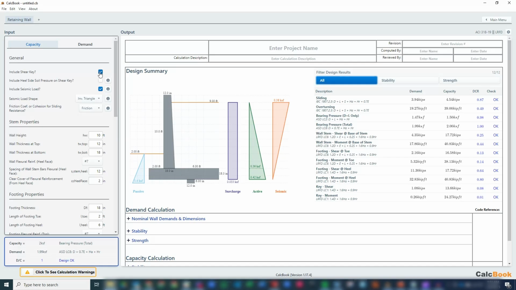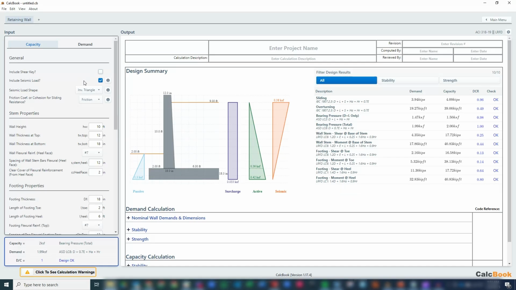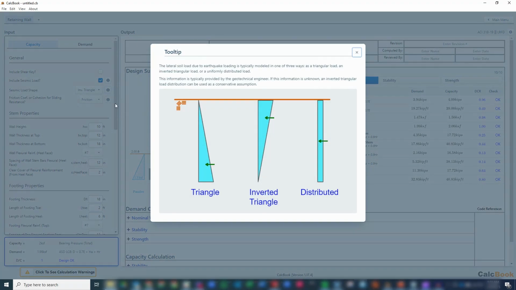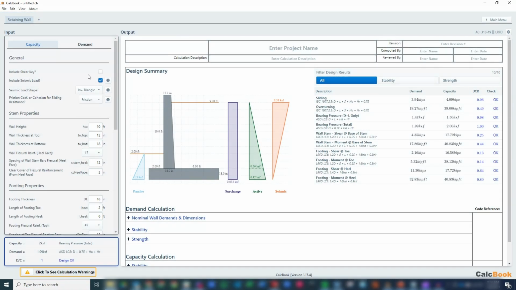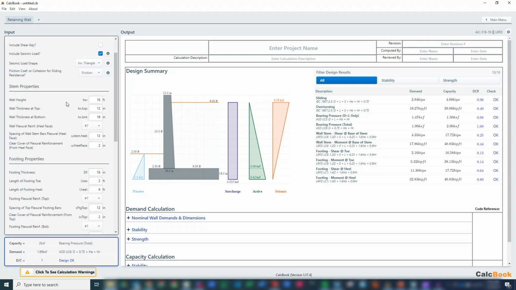So the first thing is we're going to deselect the shear key. We're not going to be using that right now. We do want to have the seismic load, and we are going to be utilizing an inverted triangle shape. So if you click on this information button, depending on your soil type and your geotechnical engineer, they may recommend a different type of loading diagram for your seismic. For us, we're going to be using the inverted triangle shape, but you can adjust that here if you need to. We'll be using friction for our sliding coefficient.